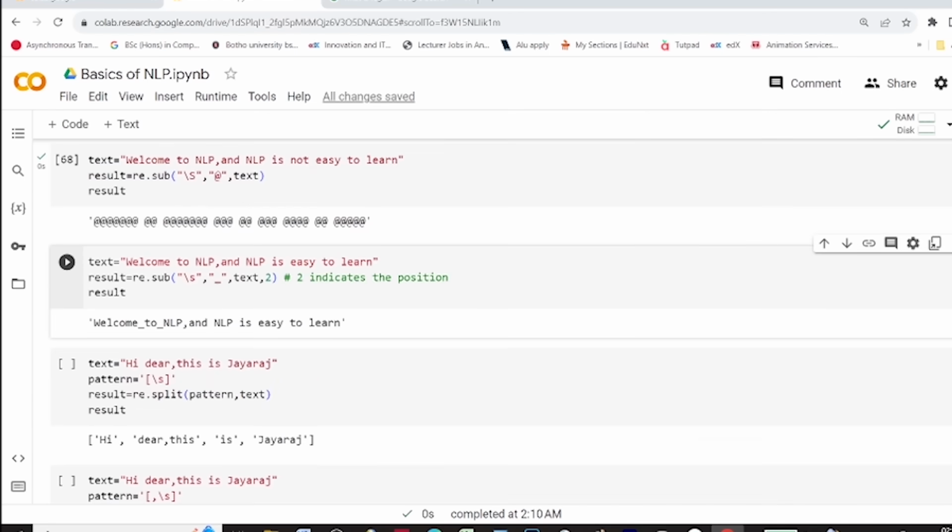Okay. So here, taking the same string, I'm substituting the pattern and my exchange along with this text. I'm giving something as 2 here. Okay, 2 here indicates the position. For example, you can see here, this is the first white space character, and this is the second white space.